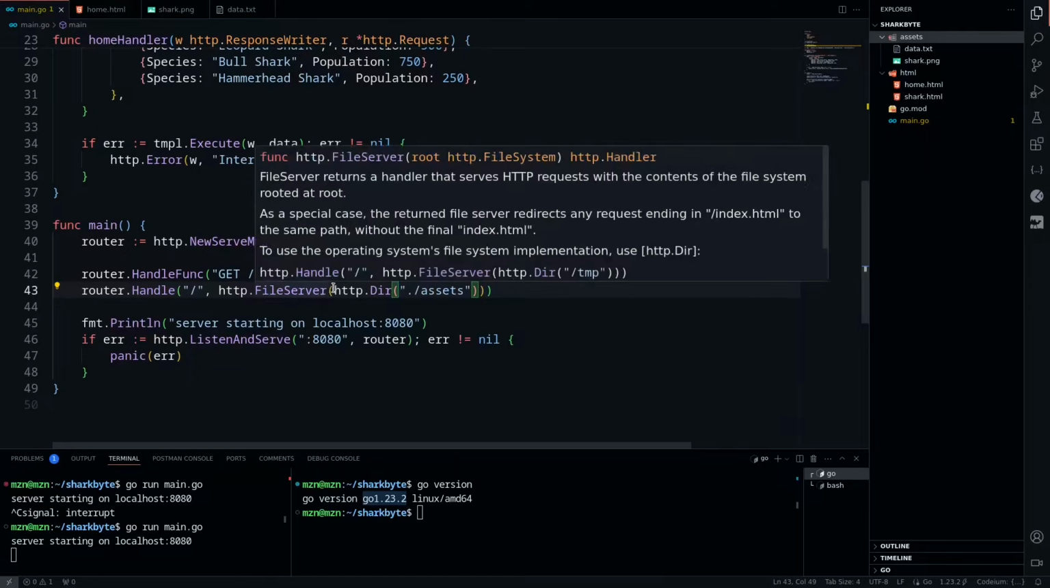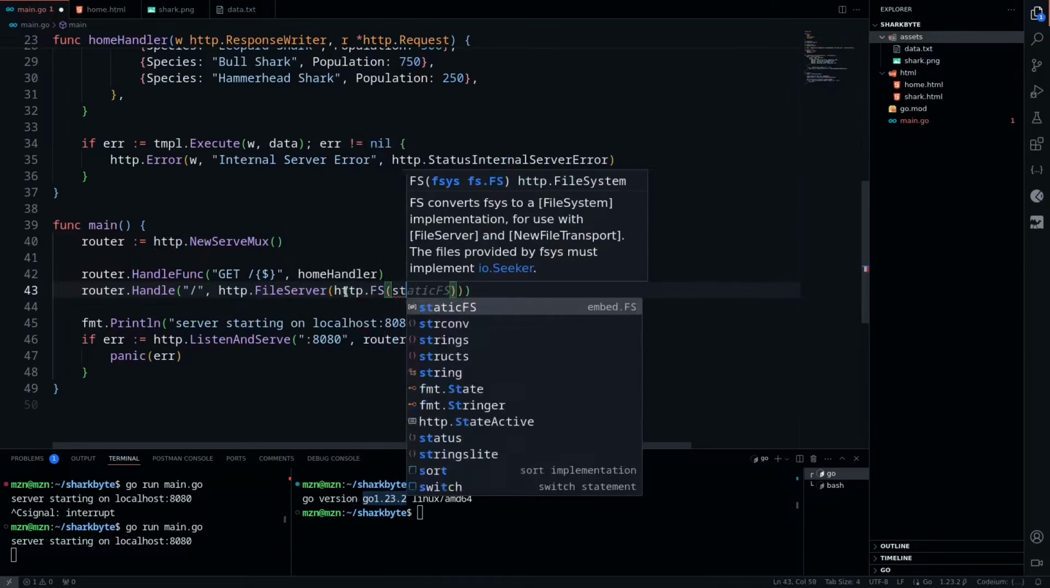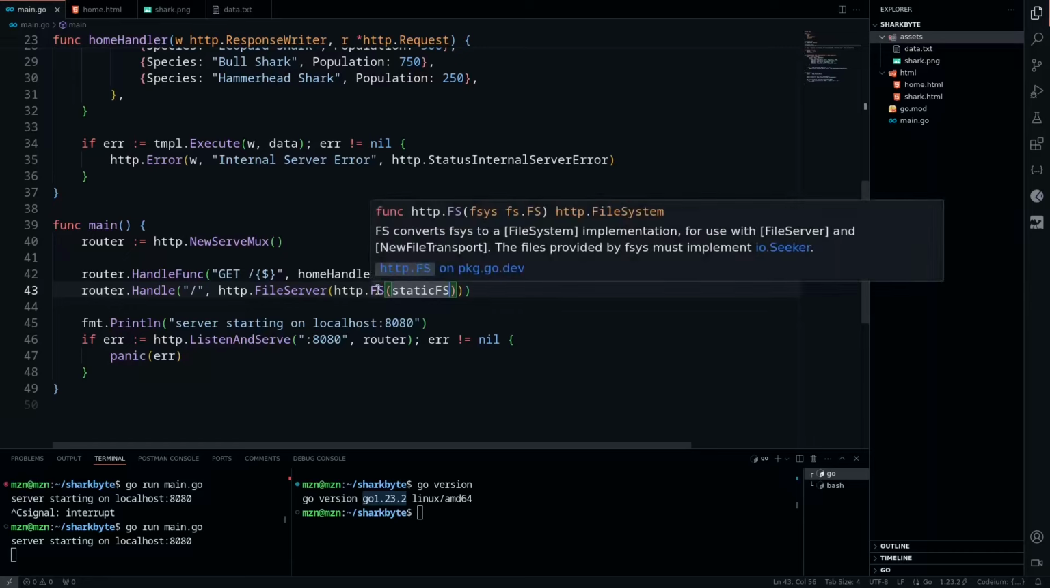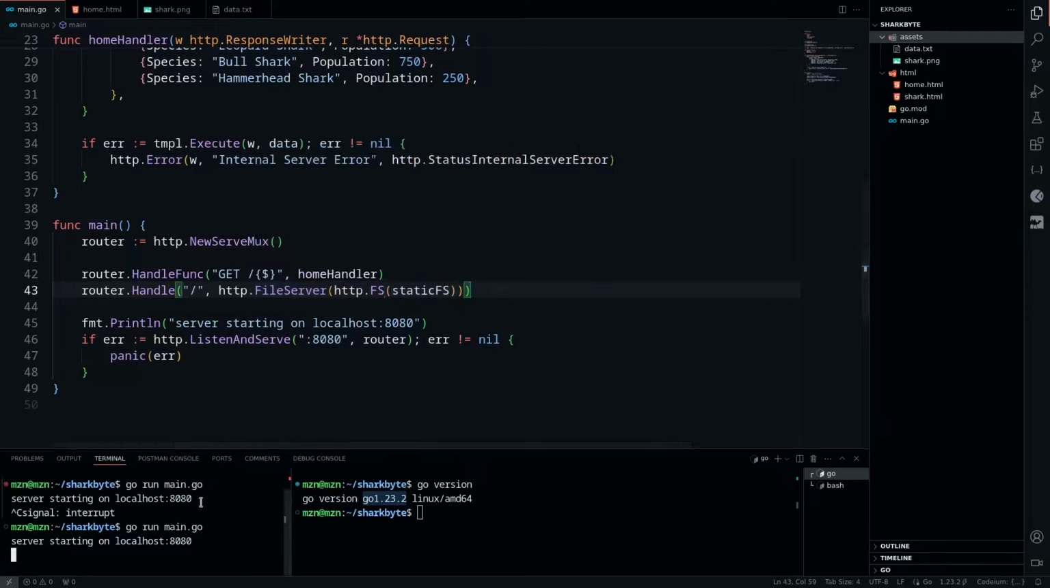Now we don't need this http.Dir anymore, so we will delete this. And we can just put an http.FS of our staticFS variable. And essentially what the http.FS function does is convert the fs.FS to an http.FileSystem, which we can then use directly with the FileServer. As you can see, it accepts a root parameter with the http.FileSystem type. So now we can save our file and restart our server and go to our browser.